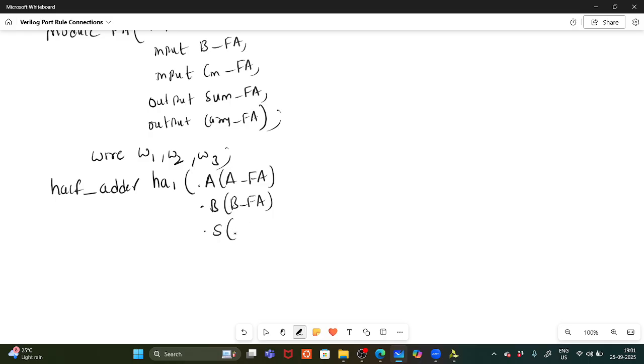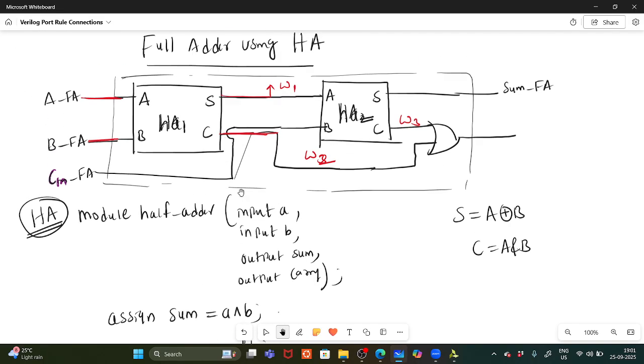What is the output of this top module? w1. Okay, .c is the design output. What is the output of the top module? w2. Just observe here: a and b are the design inputs, and a_fa, b_fa, w1, w2 are the inputs and outputs of my top module.